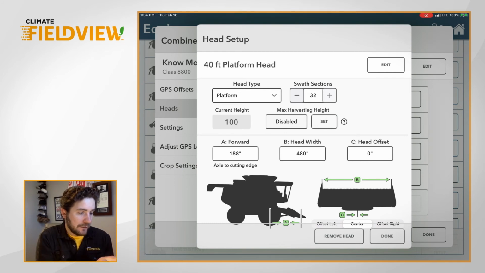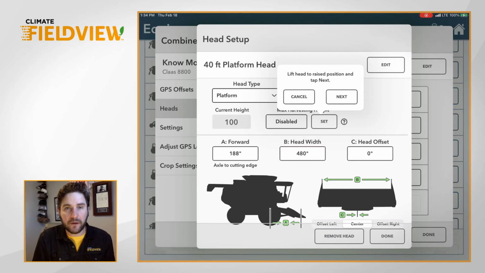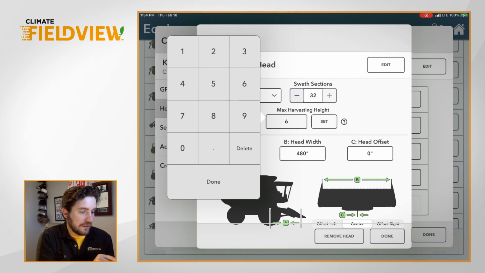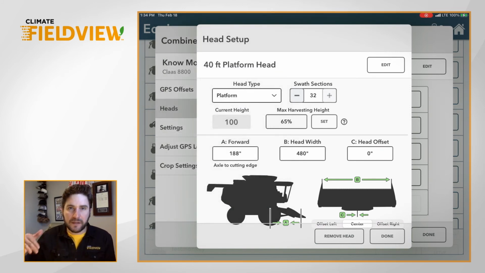Max harvest height we can set, and that we need to set when we're inside the combine, or we can just put a max harvest height in the side. Right now I'm just going to disable it. And I'm going to put it at about 65. So that means 65% harvest height.